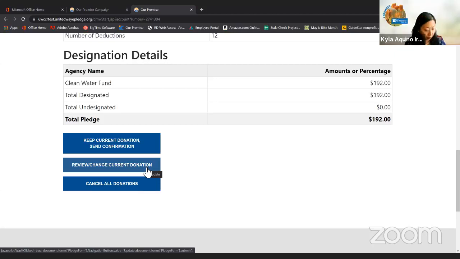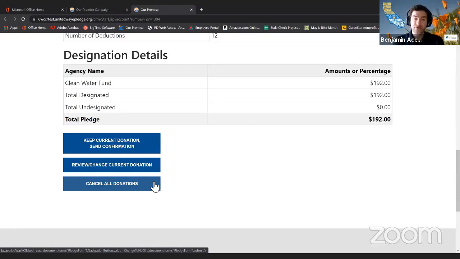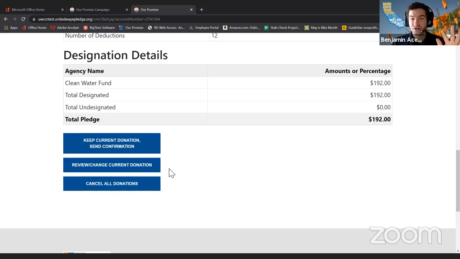Got it. You don't want to click cancel, because if you'll see, and we're trying to make it as clear as possible, if you click this third button, cancel all donations, it will cancel everything. So if you're giving to 4 nonprofits, you will be giving to 0 if you click that button. So just make sure to keep in mind, if you just want to change one nonprofit or add something in, you always want to click the change current donation button.